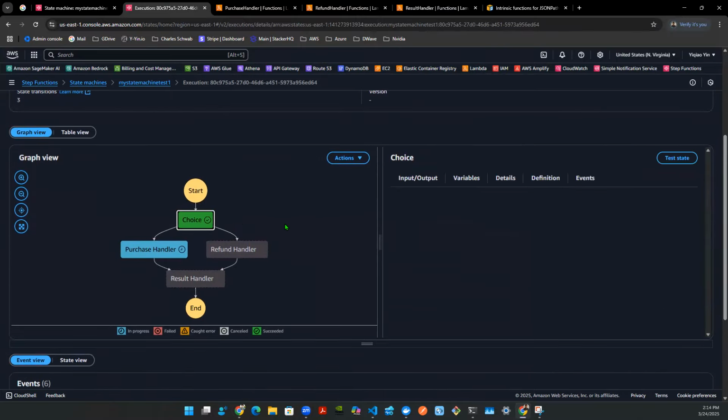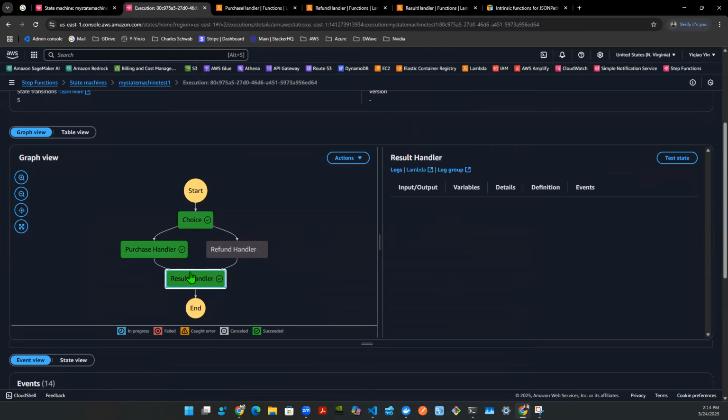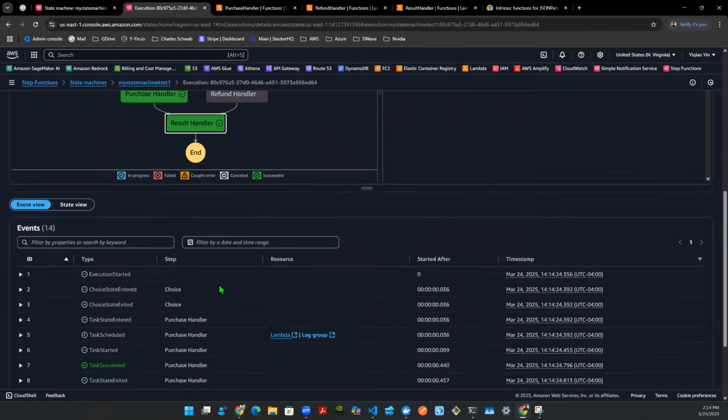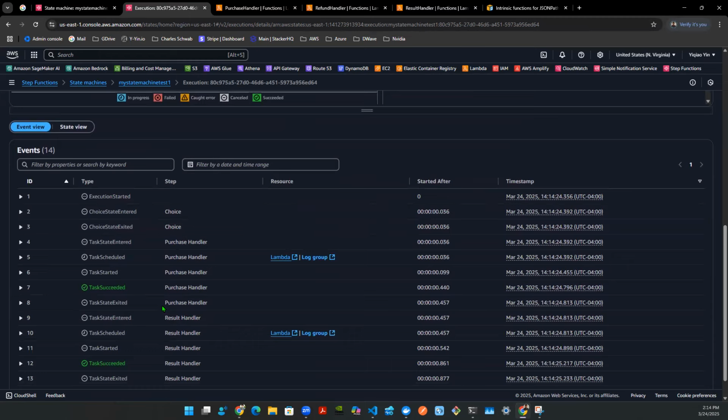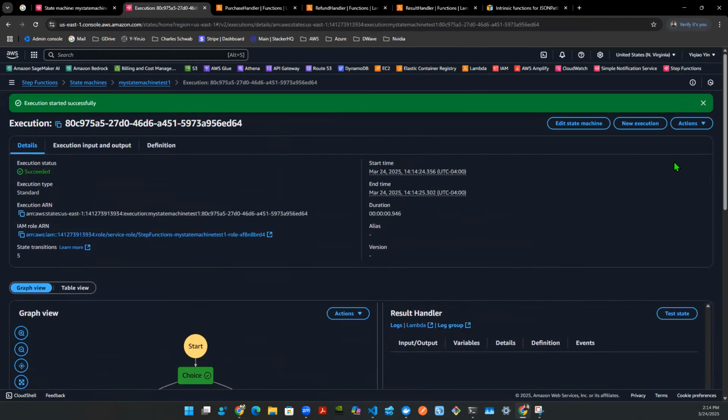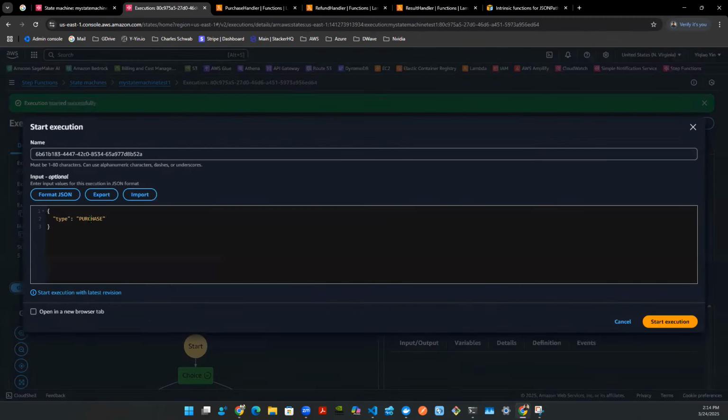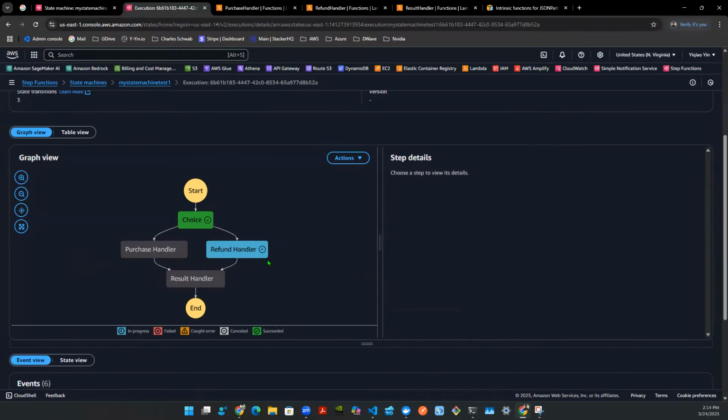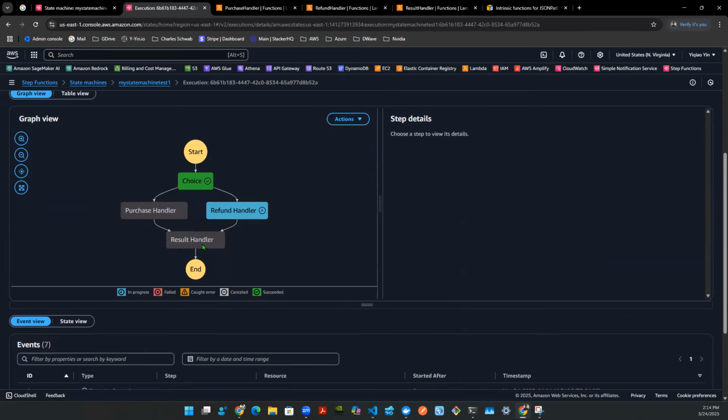So it's going to hit choice. And then hopefully it will hit purchase handler. Boom, done. Okay. And the logs are down here. These are events. Now let me start a new execution and let me change this to refund. That hopefully will go into a different route. So I hit start execution. Now it should be going to refund. Now the arrow here, this blue color that's in progress, that's refund handler. After that, hopefully it will hit result and we should be able to see something coming out.